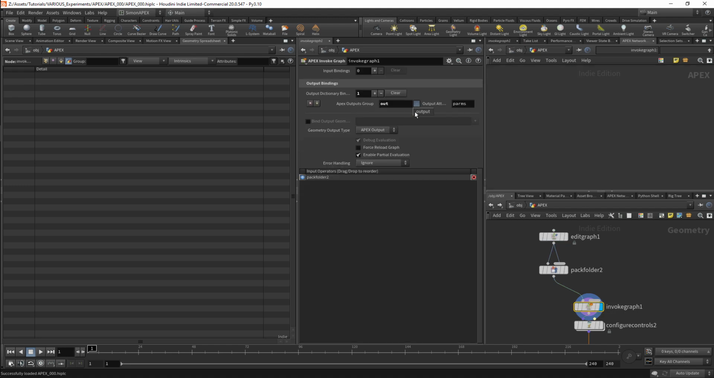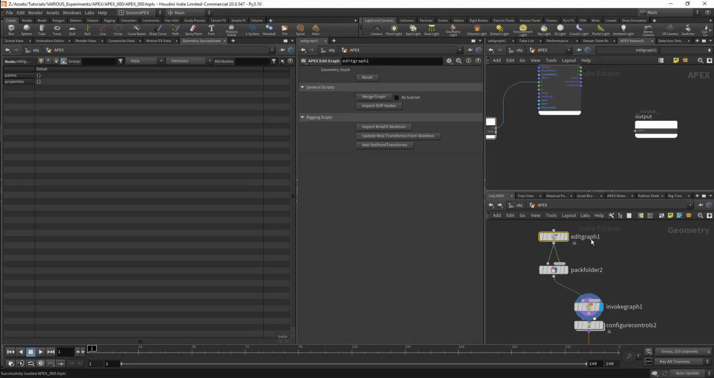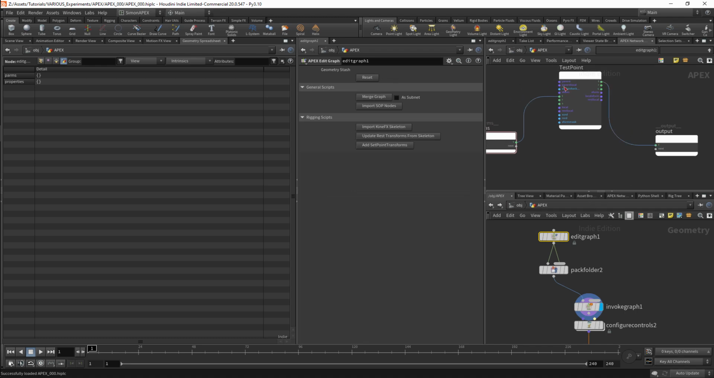So I'm going to connect a value from my test point, and I'm going to connect it to the output. In this case, you'll get the translation. This translation value will give us the default translation. We can now examine the geometry spreadsheet in the Invoke node.